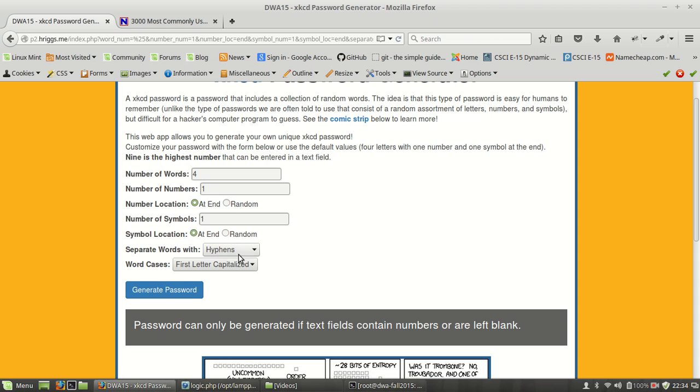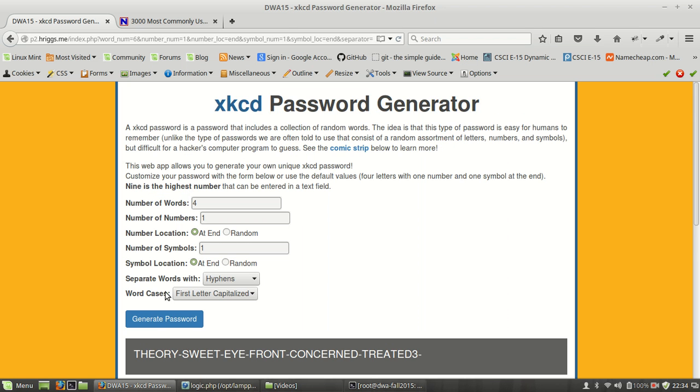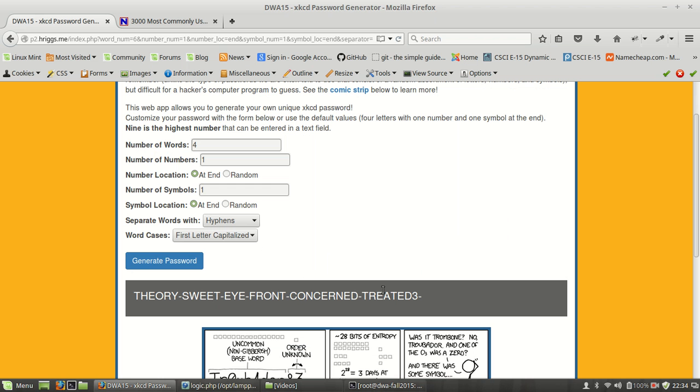So just to show a few other options, say I just want hyphens and I want them all uppercase, and I want 6 words and just 1 number and 1 symbol at the end, and I generate the password, then as you can see, it's generated.